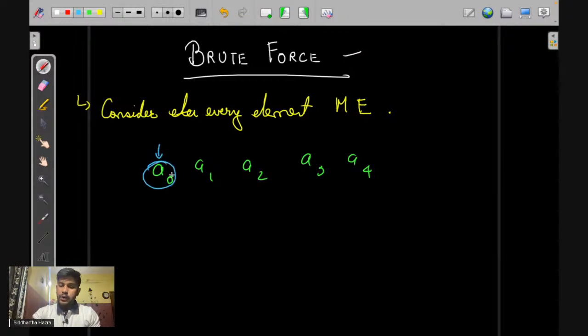You need to check what is the frequency of this particular element. So what you can do is take this element and check it against this element, this element, this element and this element. Or rather, you can check the whole array and count the frequency of the element.